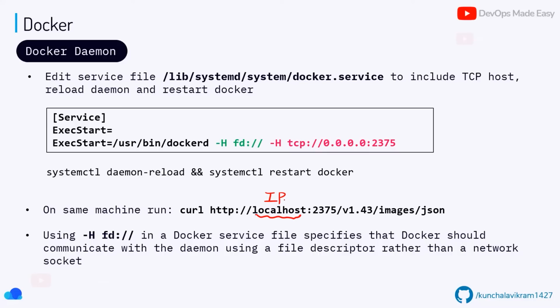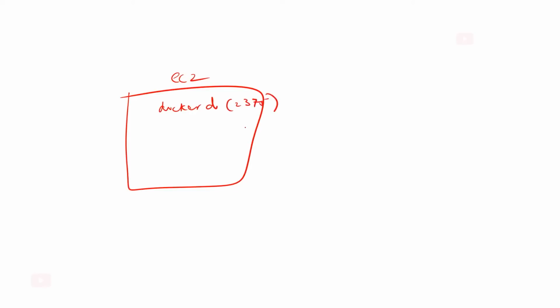Now the request will come to that daemon because you mentioned that IP address. It will talk to 2375. Clear? So this is for restricting clients to talk to the daemon. If you have an EC2 instance, you have the Docker daemon, which is now also listening on 2375. So using the curl command, you will now target localhost:2375 to talk to the daemon.